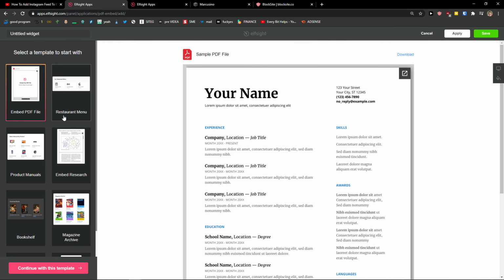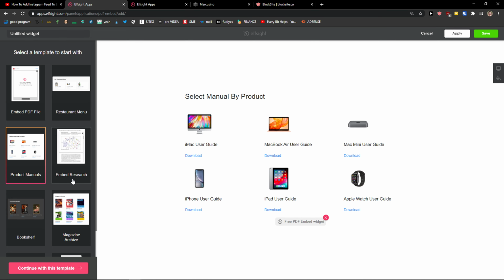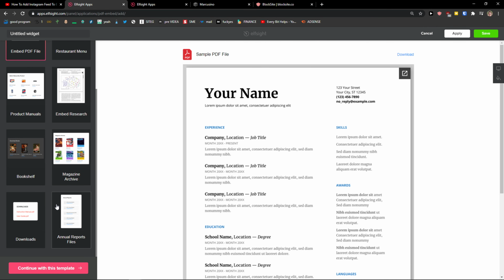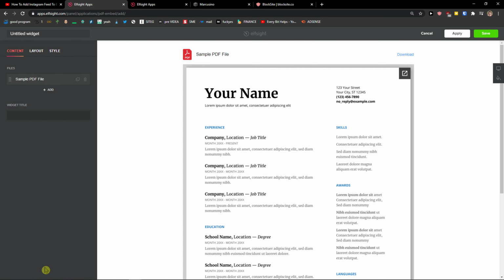And now you can really choose which file you want or which kind of template you want. I'm going to use the sample PDF, but you can really choose which one you want. Continue with the template. Now you just click on the files and you edit the file here, and upload the file and name it. And then go to the right corner and click save.